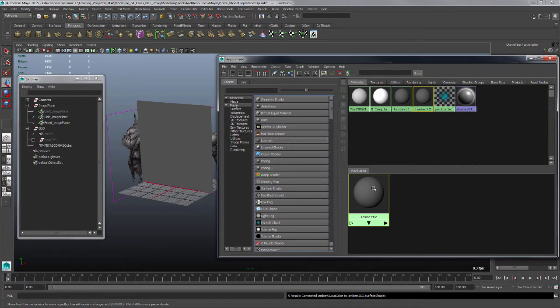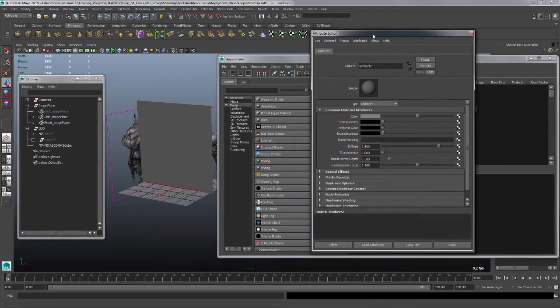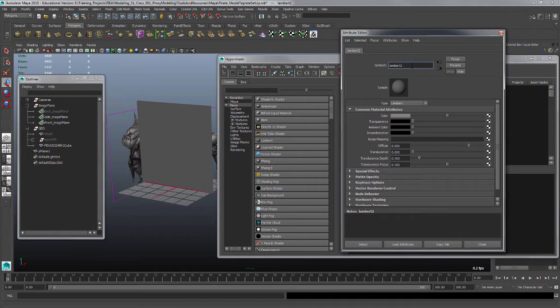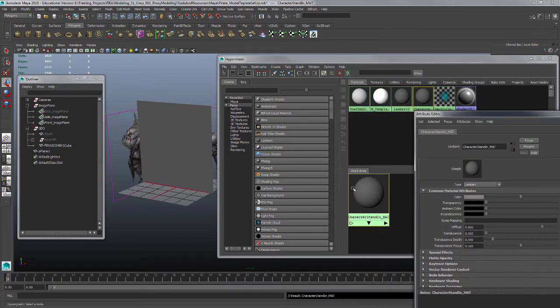You can see I clicked Lambert and it's got this in this working area, and it also puts it up in this area that shows me all the different materials that I have in the scene. I'll double click on that to bring up the attribute editor, and then we'll call this character stand-in. You can leave it as Lambert, or you can do underscore MAT for matte material. It's up to you.